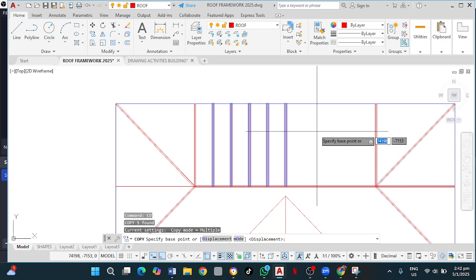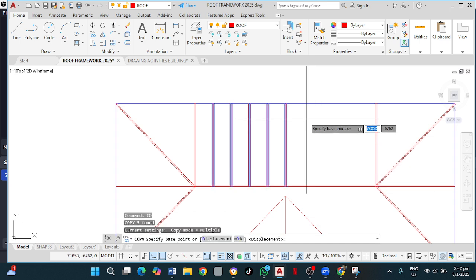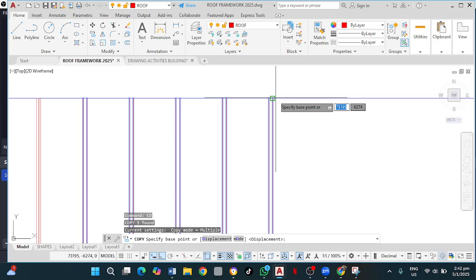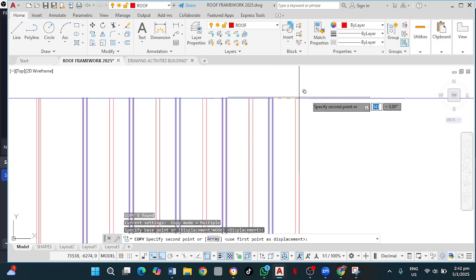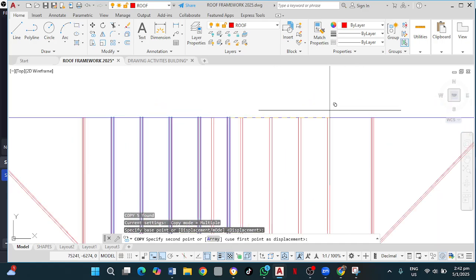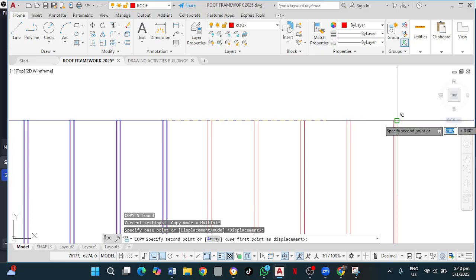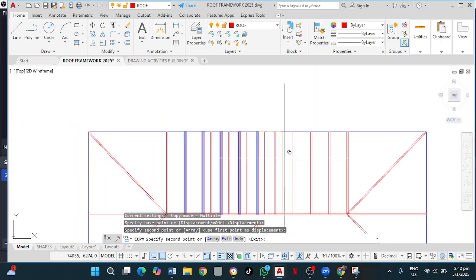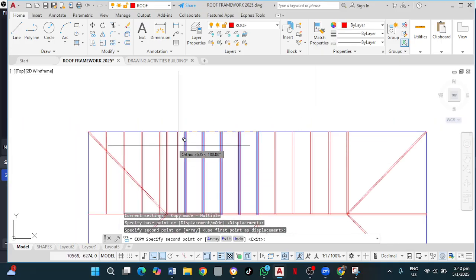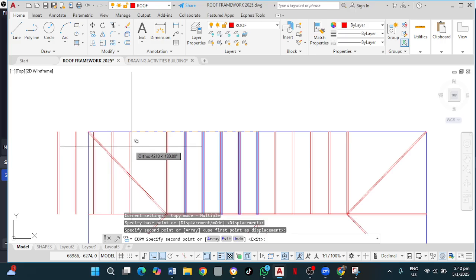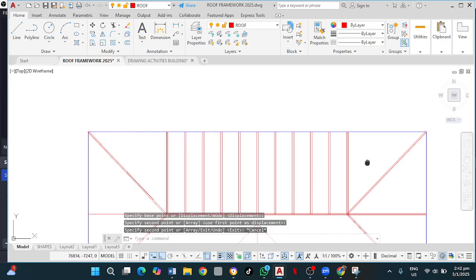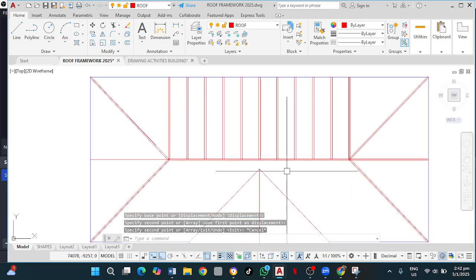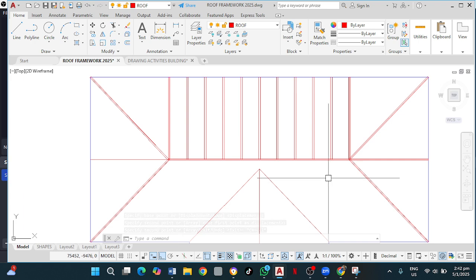CO, enter. I'm gonna choose here as my base point, and I'm gonna match this with the corresponding point right here. Match it with the point here. And that is done. So I copied that right there.